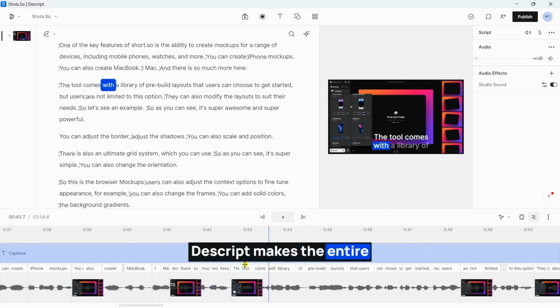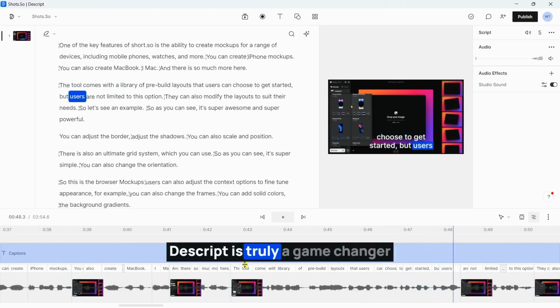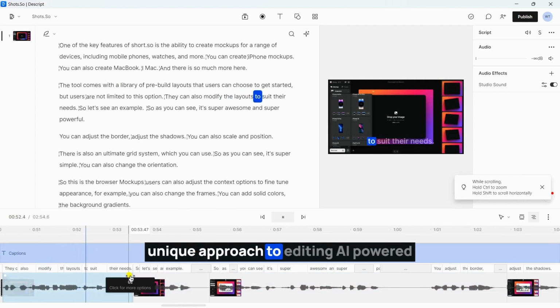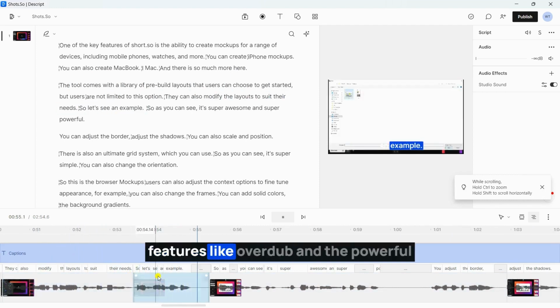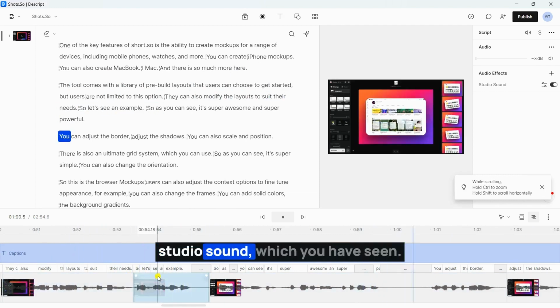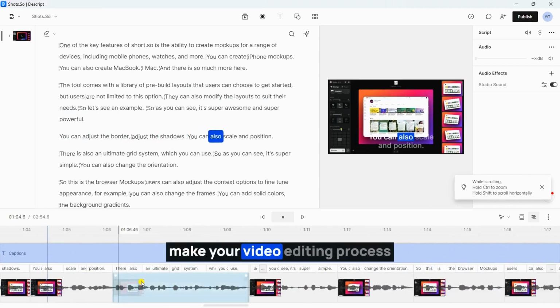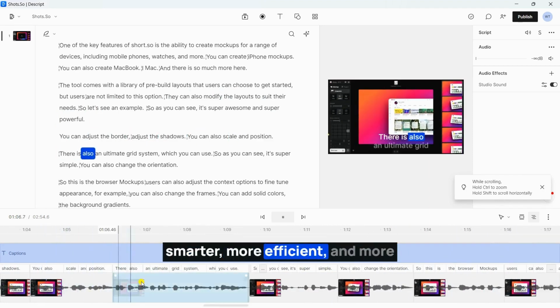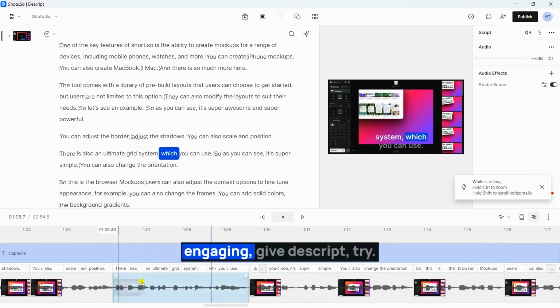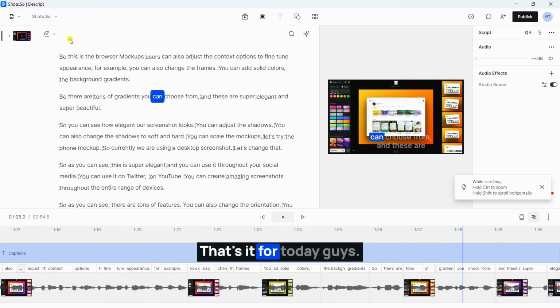Descript makes the entire editing process much faster and more efficient. Descript is truly a game changer in the video editing world with its unique approach to editing, AI-powered features like Overdub and the powerful Studio Sound which you have seen. So if you are looking for a way to make your video editing process smarter, more efficient and more engaging, give Descript a try.